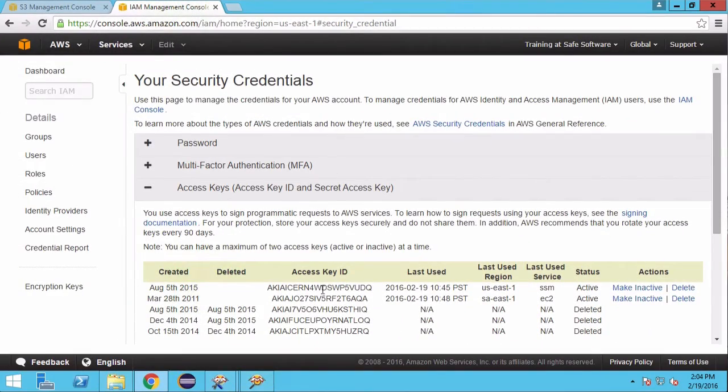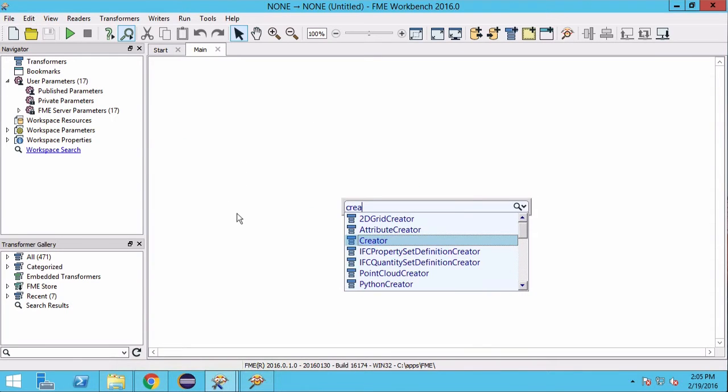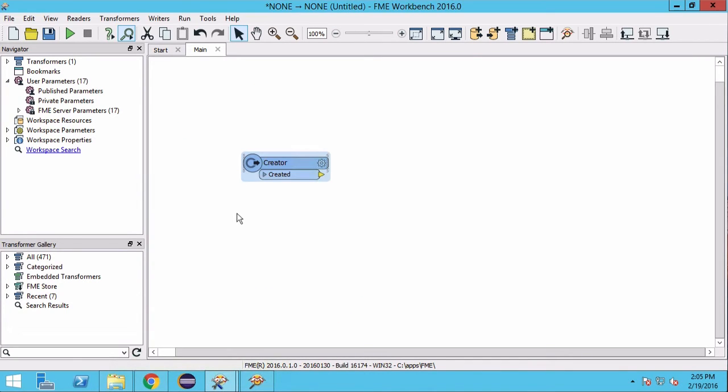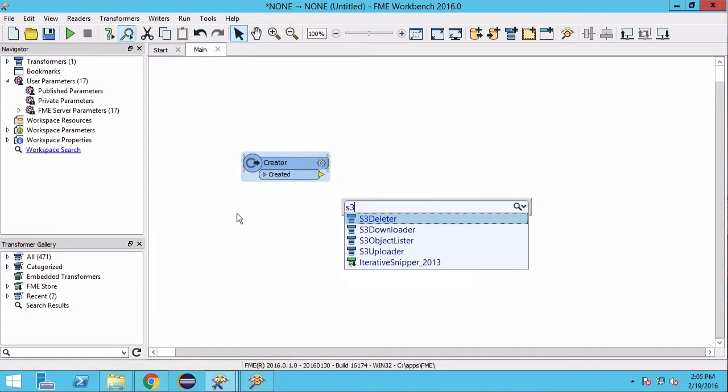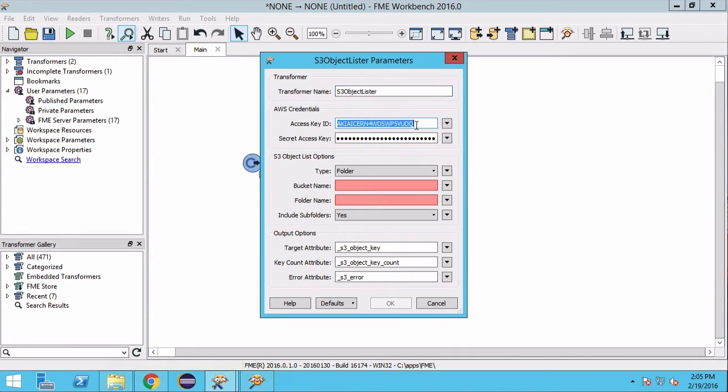Before beginning, you must have your Amazon AWS credentials, access key ID, and secret access key. We will begin with a blank workspace. A Creator is added so that we can start the translation. Next, add an S3 object lister. This will list all of the objects in a specific S3 bucket so that we can then download them using an S3 downloader.